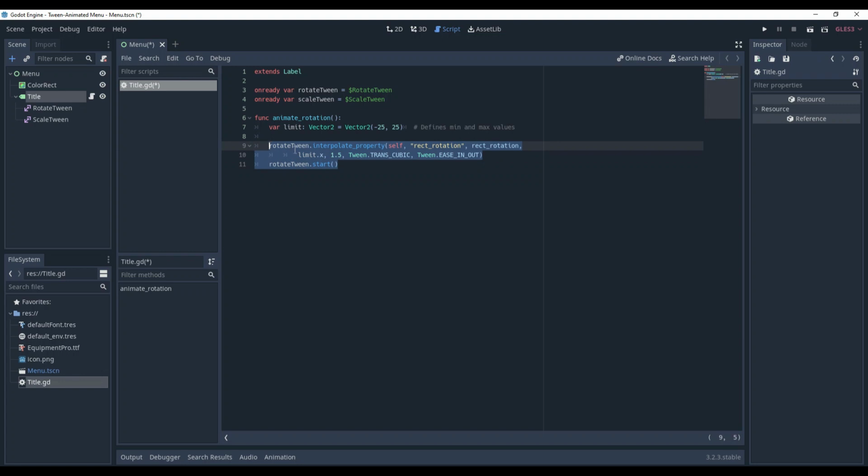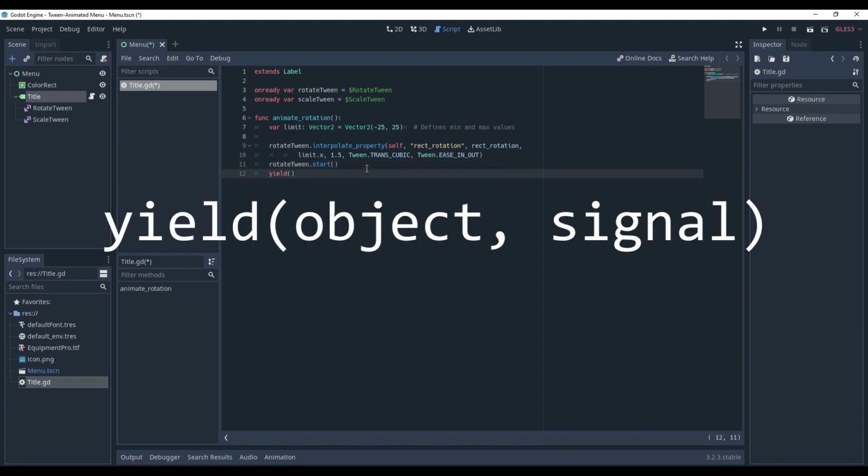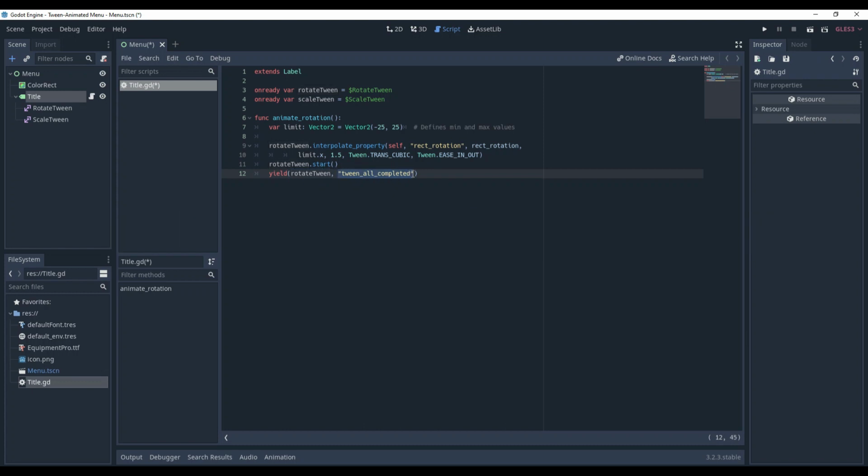That was the first phase. We have animated the property to get the first value here. Now we need to animate it so it gets to the second property. But before it starts animating to the second property, we need to fully complete this one. And that's where the method yield comes in handy. As a first argument, I write the node I'm going to work with, and the second argument is the signal that this node emits and that I must wait for. So the execution of this method is stopped until the rotate tween emits tween_all_completed signal.